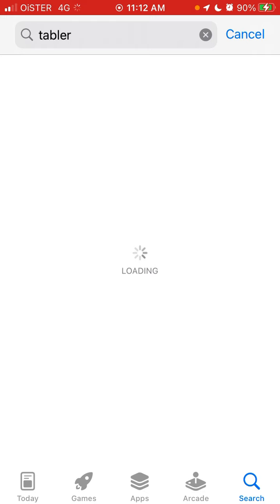So quick overview of an app called Tabler. It's a clubbing app. So if you like to go out or you like to go into nightclubs, probably one of the issues is how to book a table. It can be pretty expensive if doing alone.